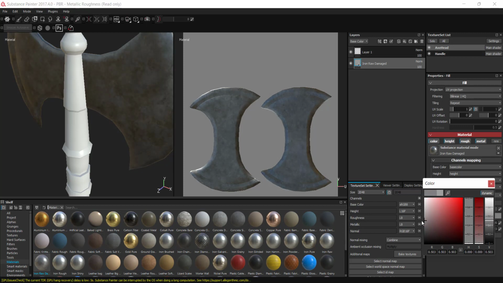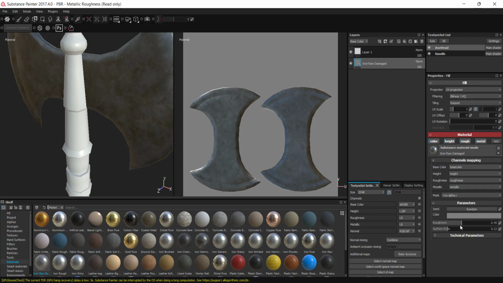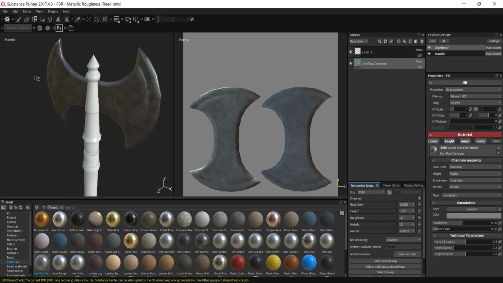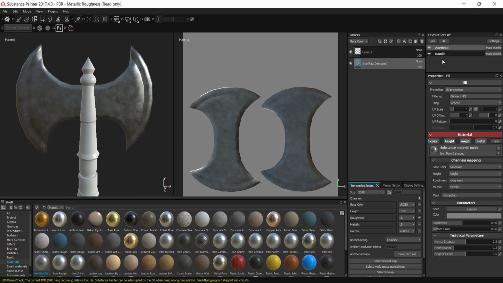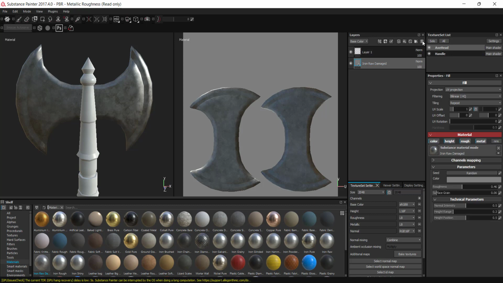You can change the color if you want, like this. Okay, roughness, you can give more roughness or less roughness, that depends upon you. Normal intensity you can reduce, stain grain you can reduce, whatever you want you can do. Or you can also create the material yourself. See, I will delete this.